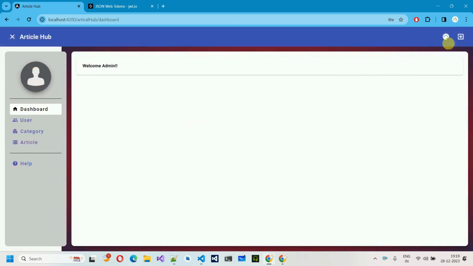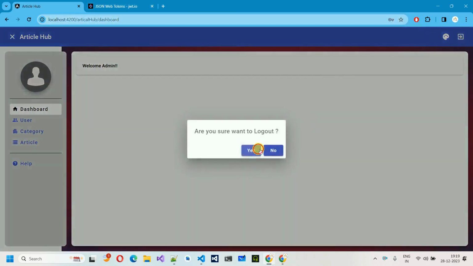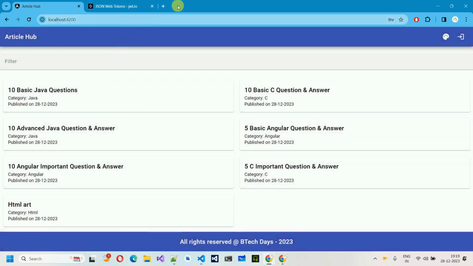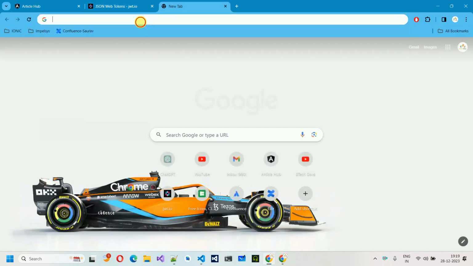After this, we have one logout button. Whenever we click on this, we will be logged out. So if I copy this path, and what we are going to do is log out. When I logged out, now you can see we have already copied the path, right?